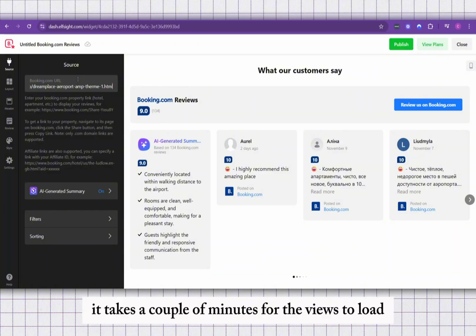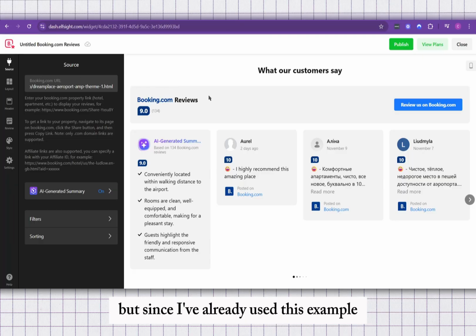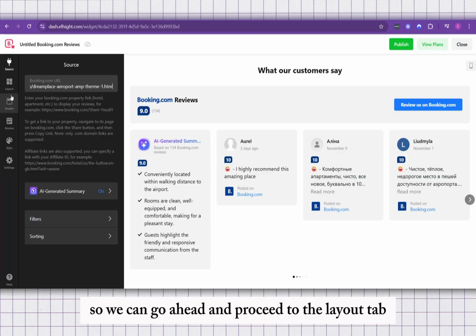Usually it takes a couple of minutes for the reviews to load, especially if it's your first time adding them. But since I've already used this example, it immediately loaded on my end. Alright, so we can go ahead and proceed to the layout tab.